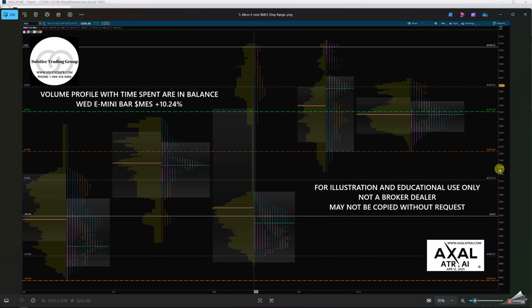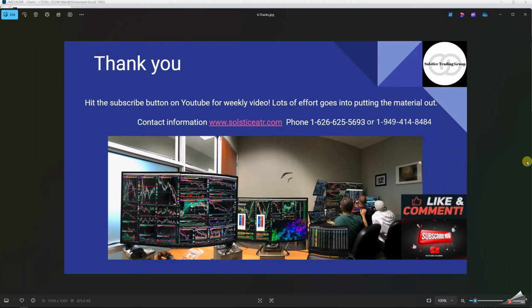This is why I wanted to bring it up. You need to learn more about it. Let us know here, and we can show you how to use it correctly. This is for illustration, once again, in education. Let's go to the last slide.